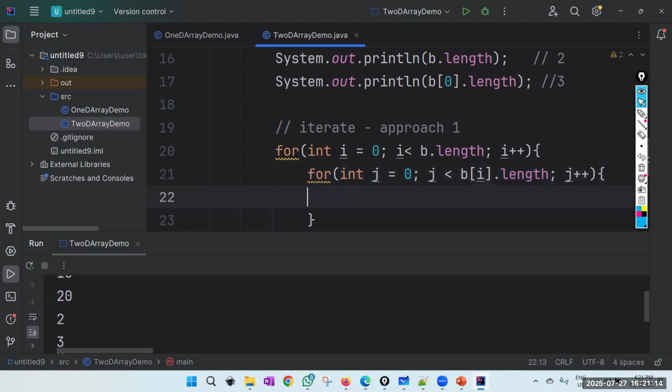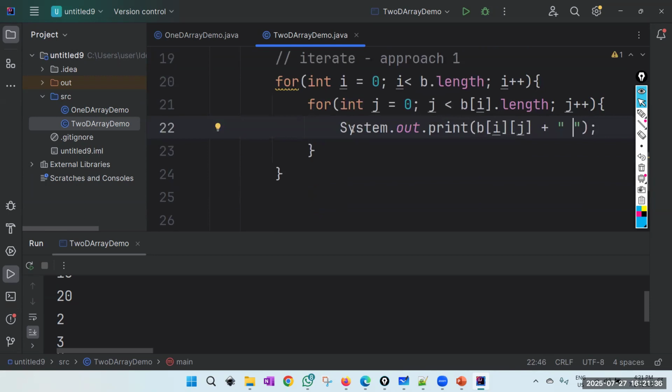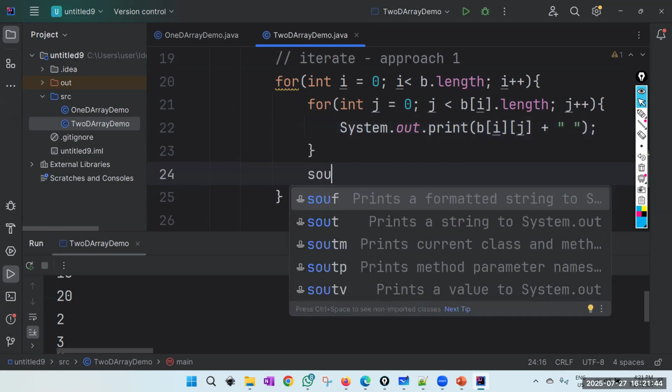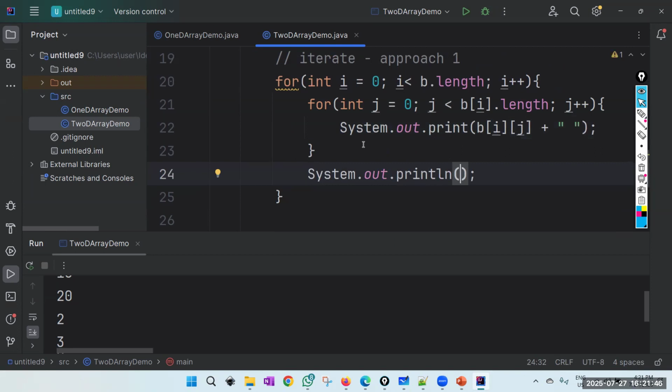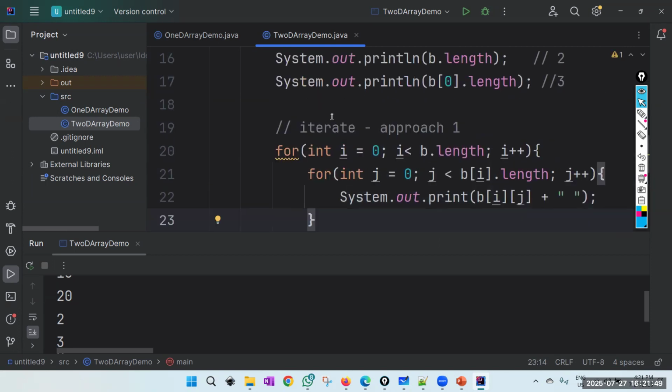Now I can print B array's ith row, jth column. I will use print rather than println because I want to print horizontally. Maybe a space. And after you complete a full iteration of the row, I want to take the next row to the second line. The next line, I will have printed. One hardik logic.